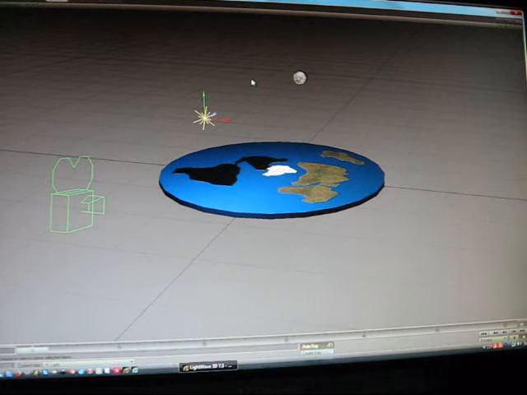Okay, so this is my flat Earth model that I did really quick in Lightwave. It's just a basic model. It's not meant for texturing or accuracy. It's just basically to show the continents and show the ocean. Here's the moon here, and then this light source here is what's going to represent the sun.